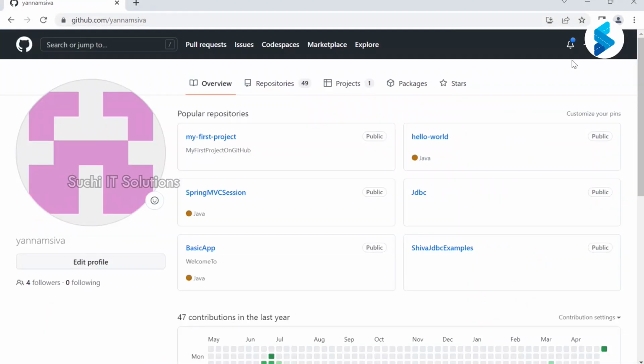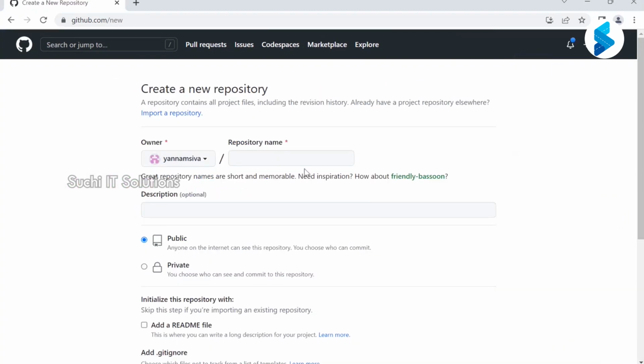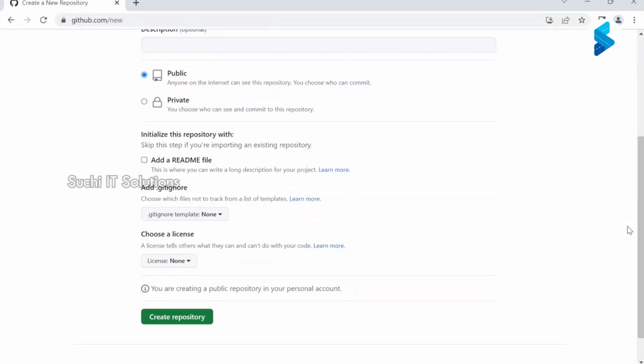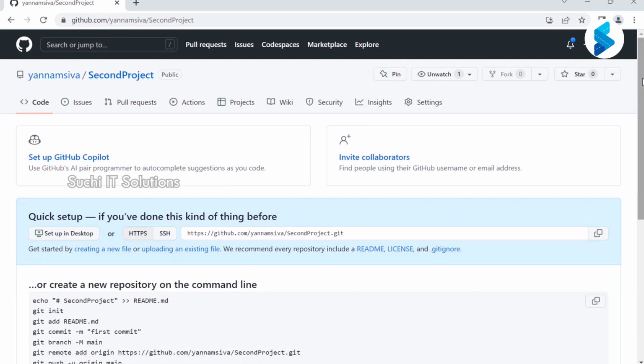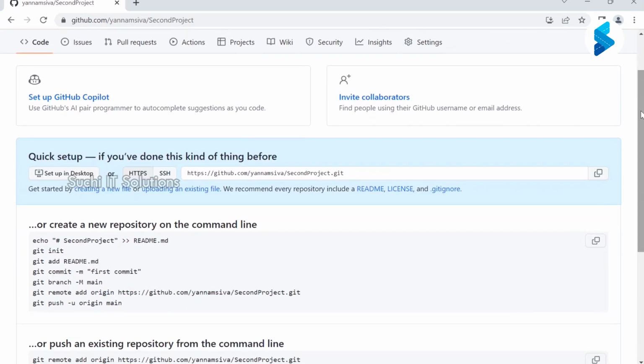Let me create one more repository. New repository. I'm creating a second project. Now, second project, public repository. One more time, look now. Create repository. Yes, so here, see, set up GitHub.